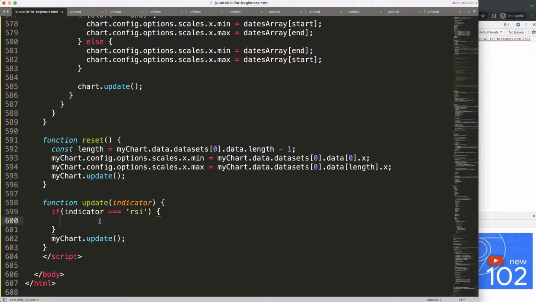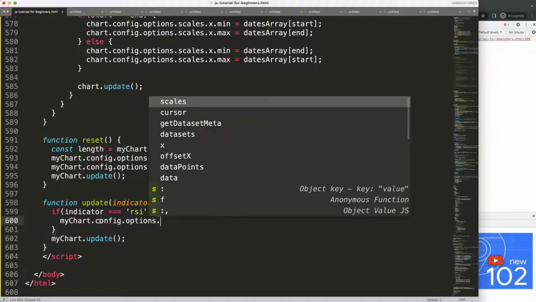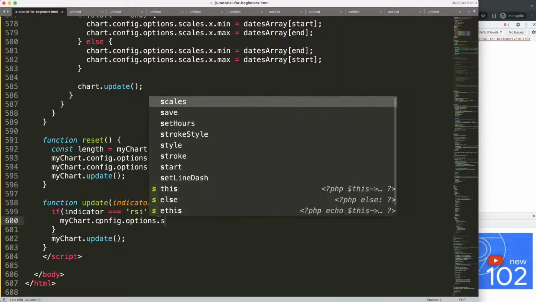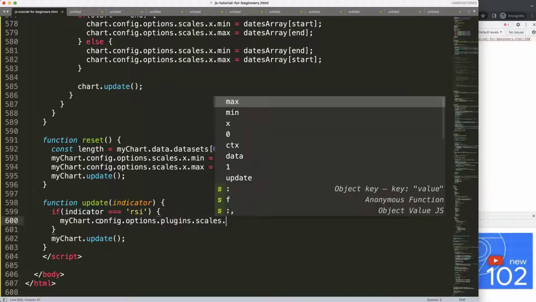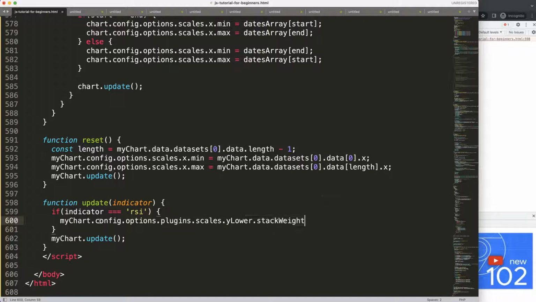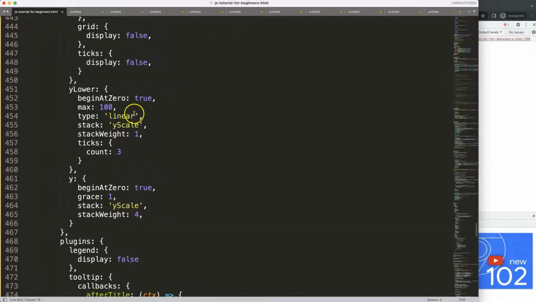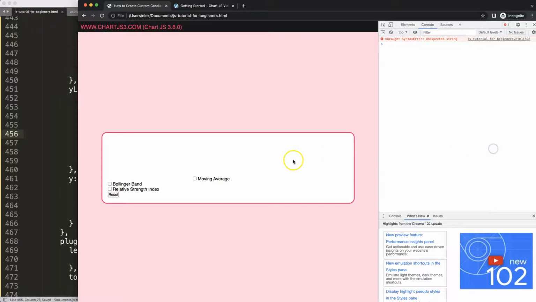So let's do this. I'm going to say my chart dot config dot options dot, and I'm going to say what is this one? That should be plugins dot scales dot Y lower. And then we're going to say stack weight. And we can put in here the stack weight of 1. By doing this, I need to put it at 0 as default. So let's put the stack weight on the Y lower at 0 right now. I'm going to put it on 0, save that, refresh.